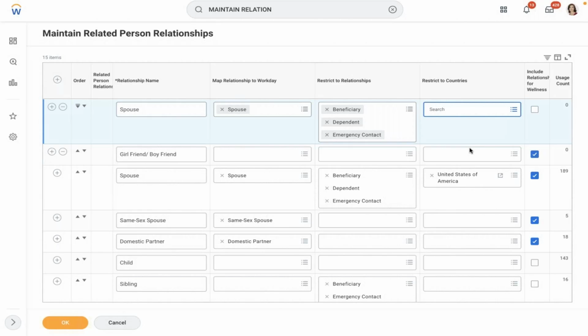Any questions on the screen? On this checkbox, no question, right? And this checkbox, some companies will give wellness. Wellness is nothing but gym kind of memberships, etc. Would you want to include this relationship? If any company wants to give the gym membership to the spouse, you can select it by default. Okay, this is optional.